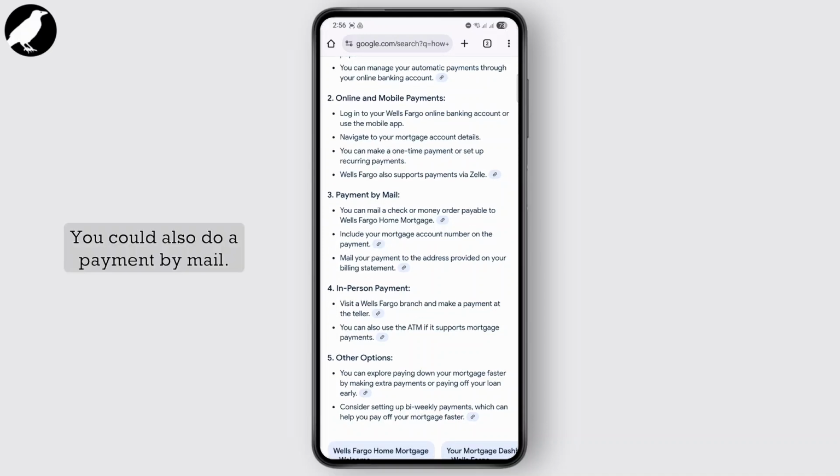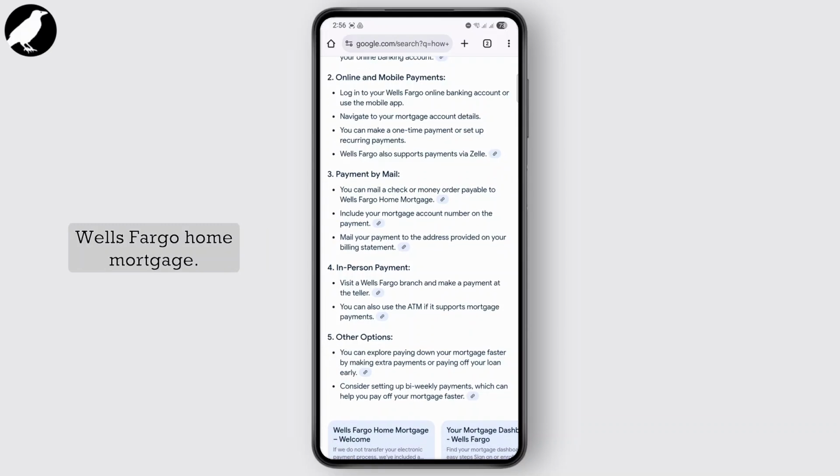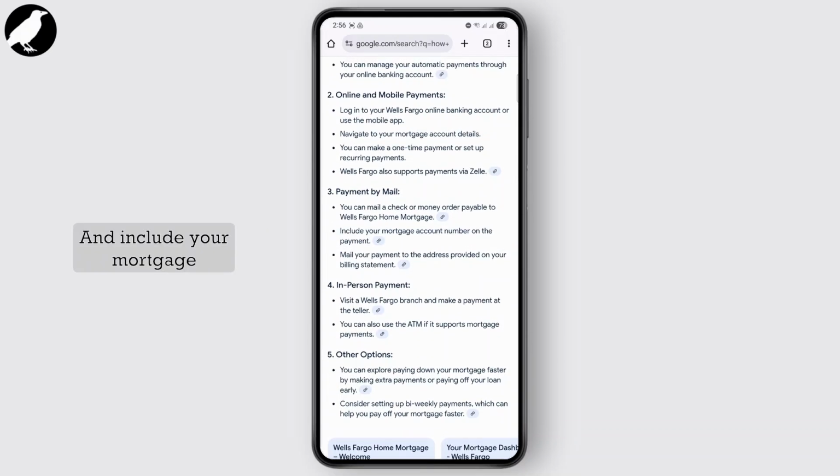You could also do a payment by mail. You can mail a check or money order payable to Wells Fargo Home Mortgage and include your mortgage account number on the payment and mail it to the address provided on your billing statement.